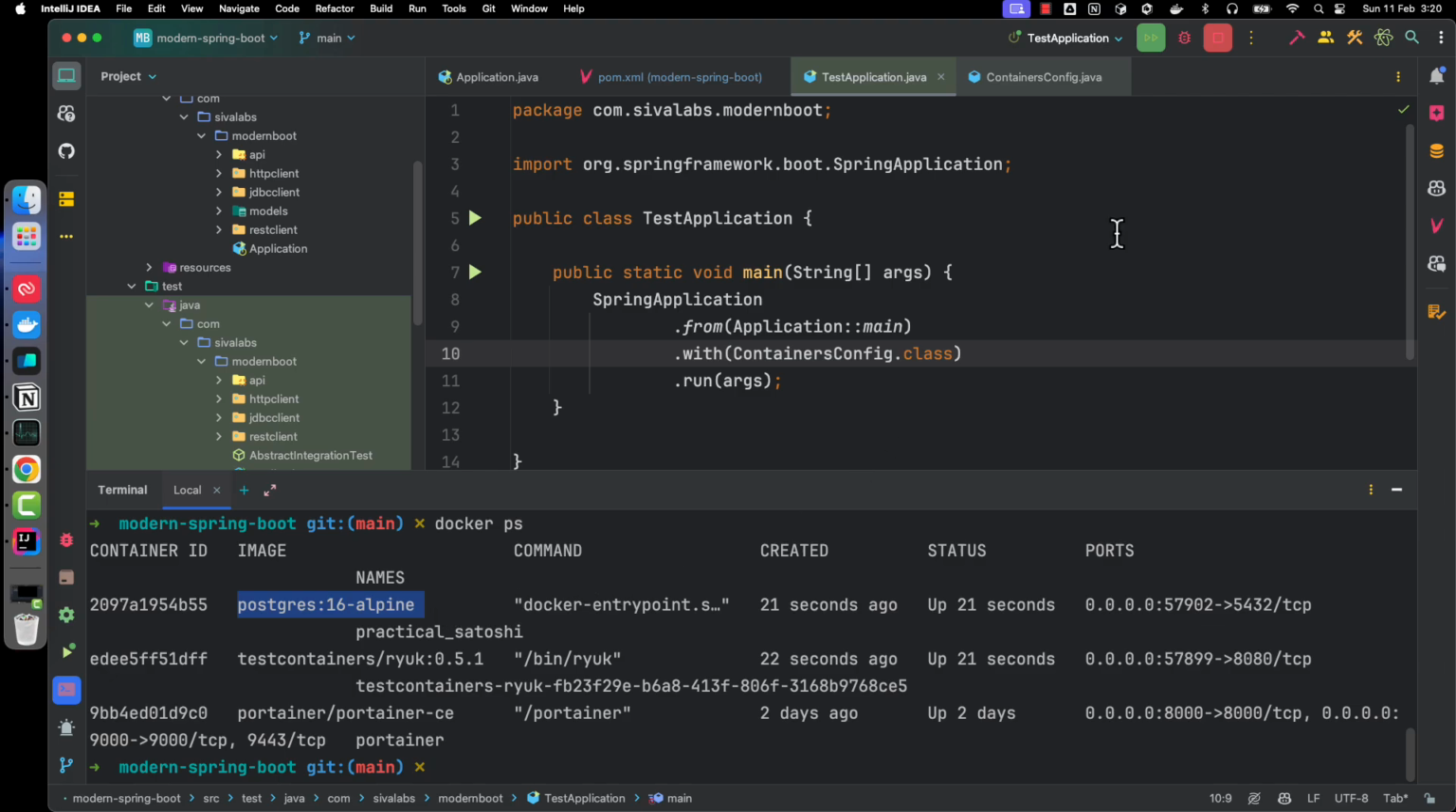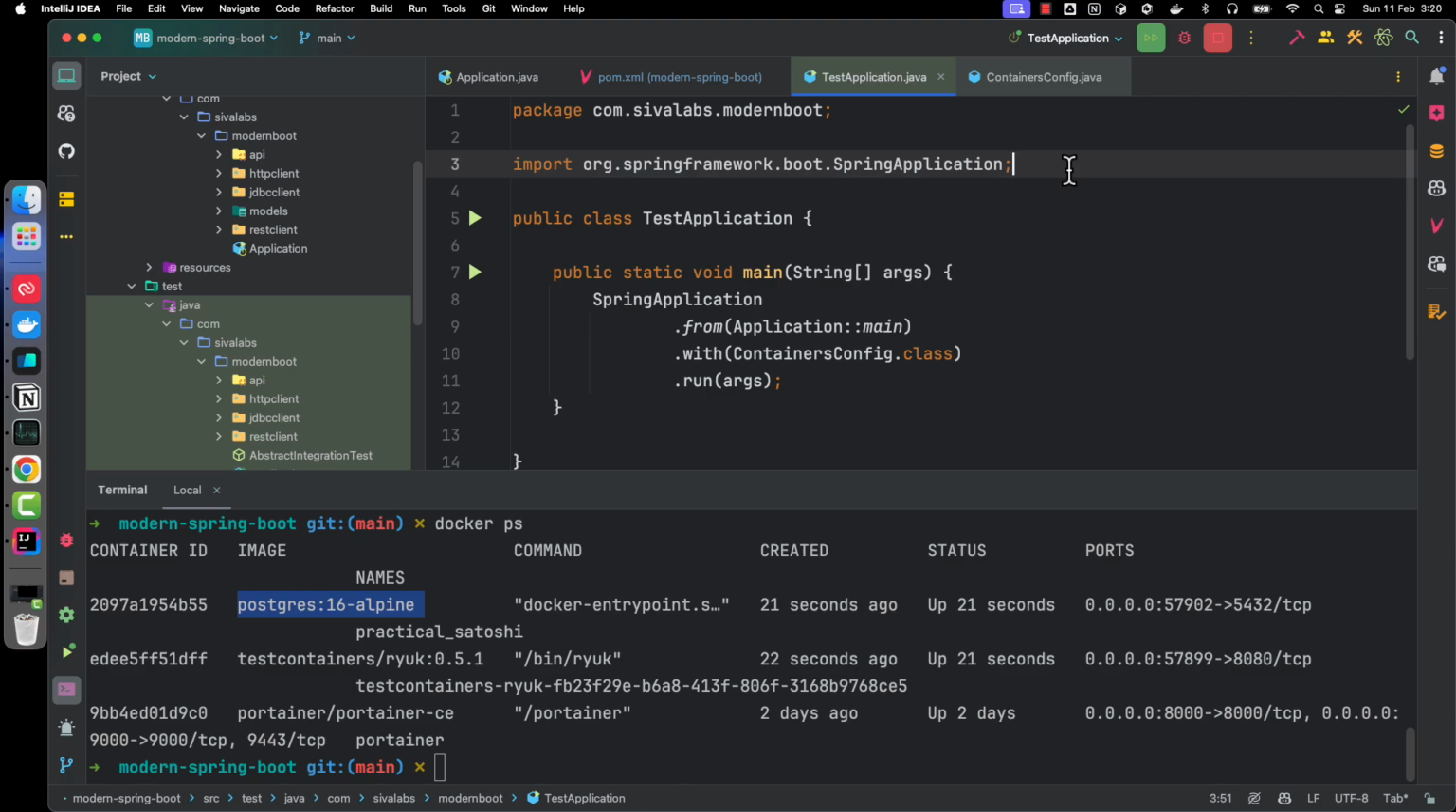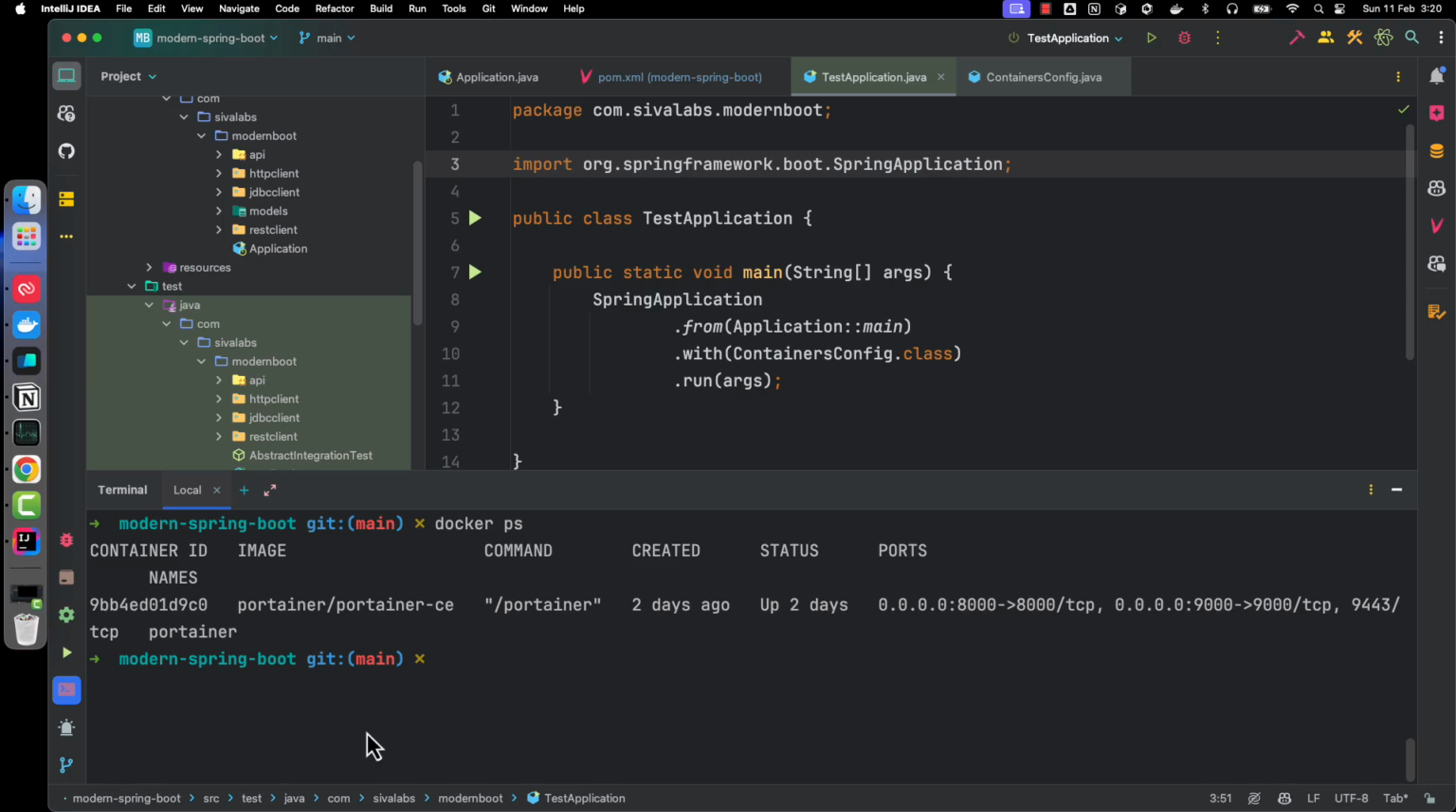By the way, in order to use Testcontainers, you need to have a container runtime environment available. That could be your local Docker installation. Right now I have Docker Desktop running on my laptop, or you could point to a remotely installed Docker host, or you can use Testcontainers Cloud. If you stop the application, it will automatically take care of cleaning up the containers. So now that Postgres container is gone.